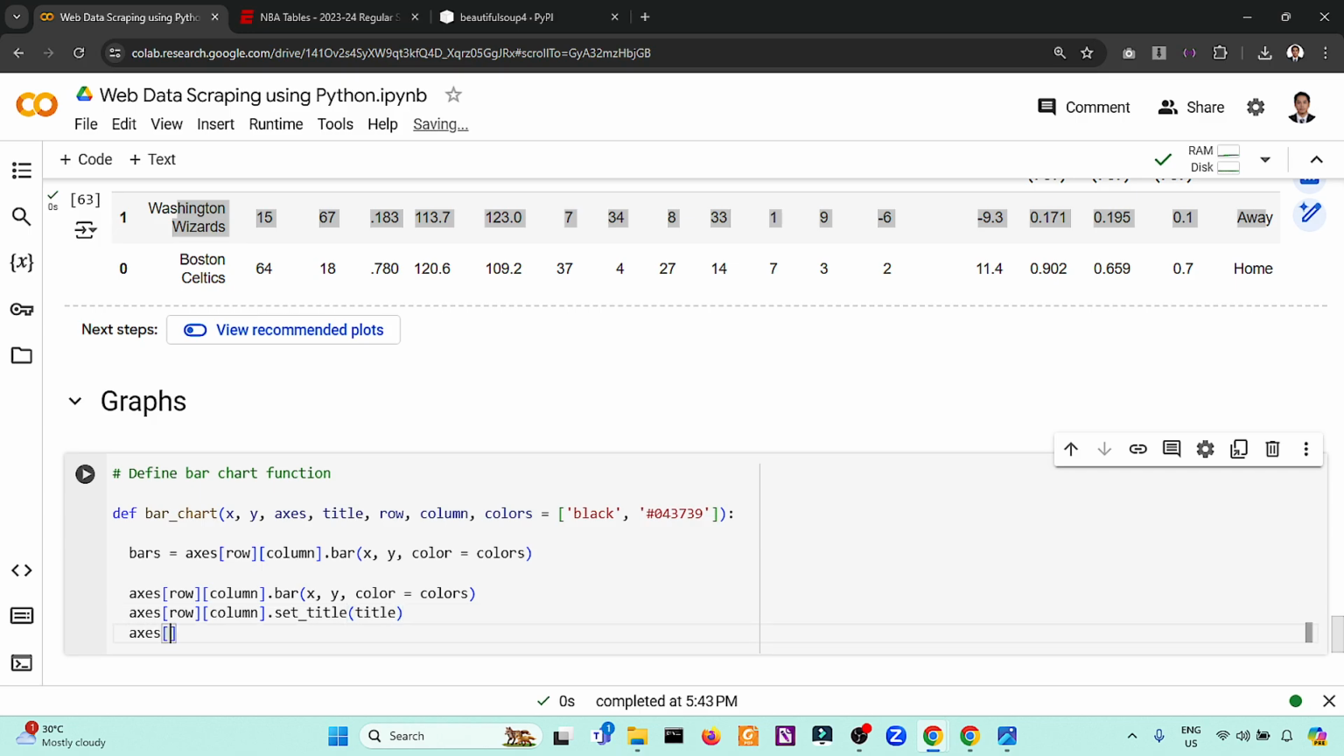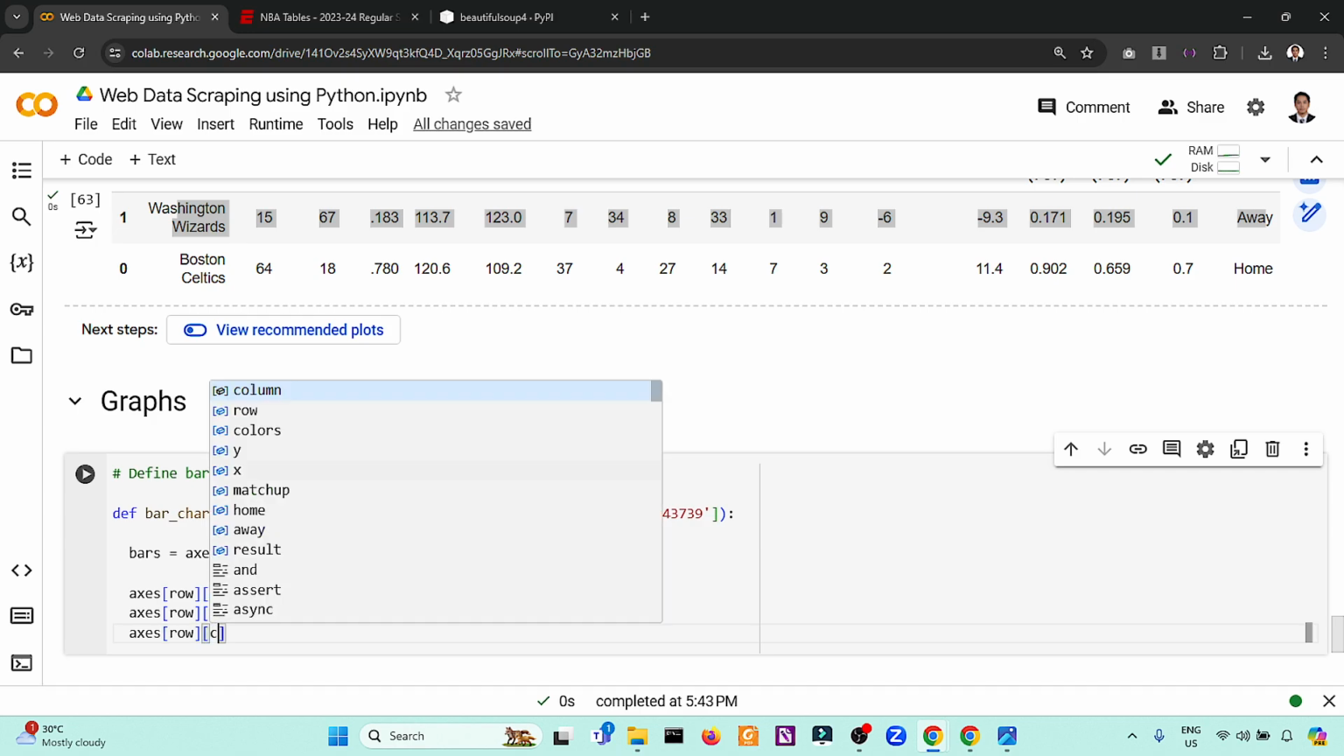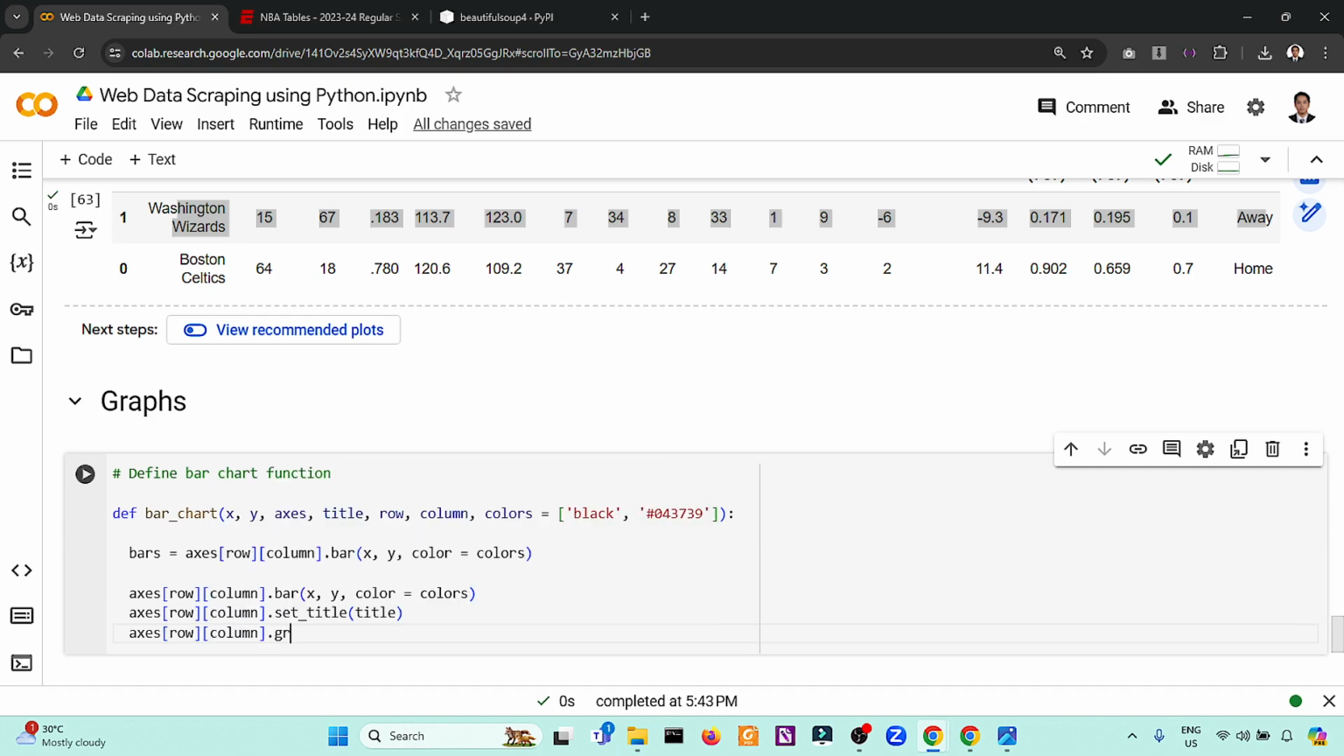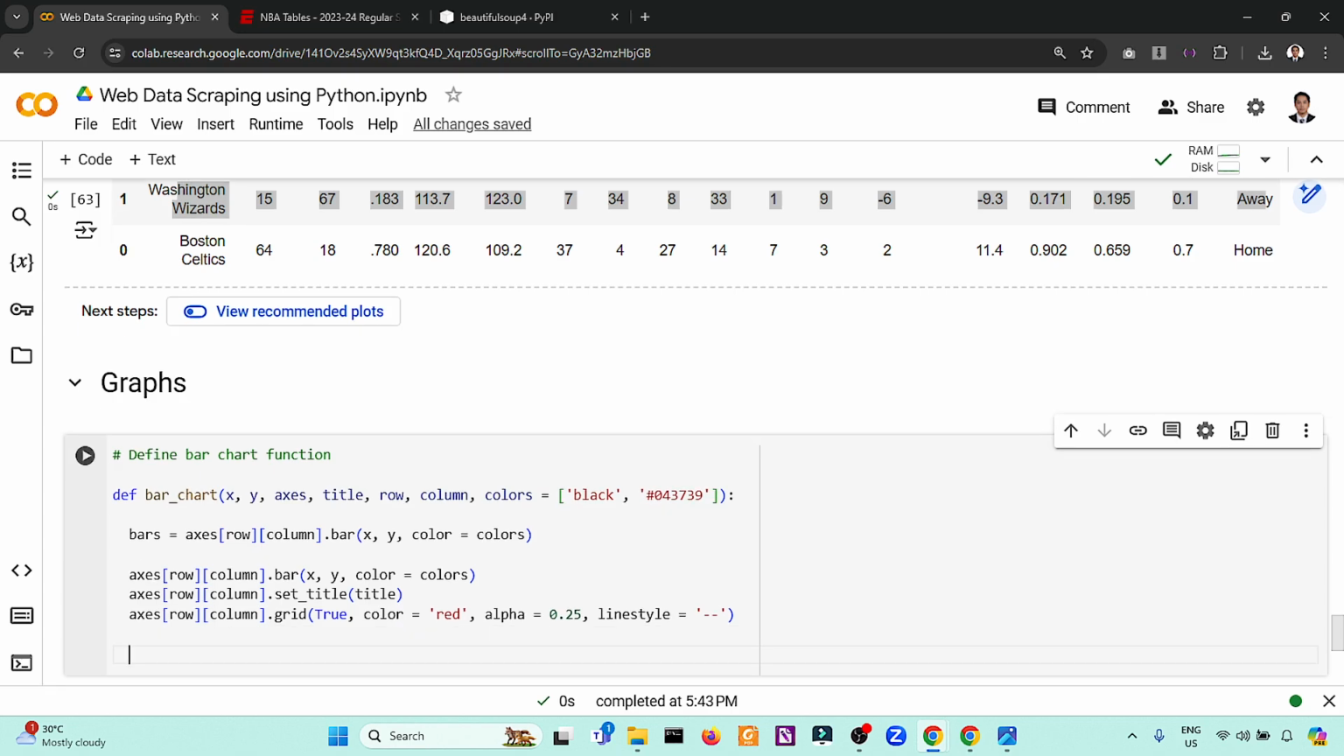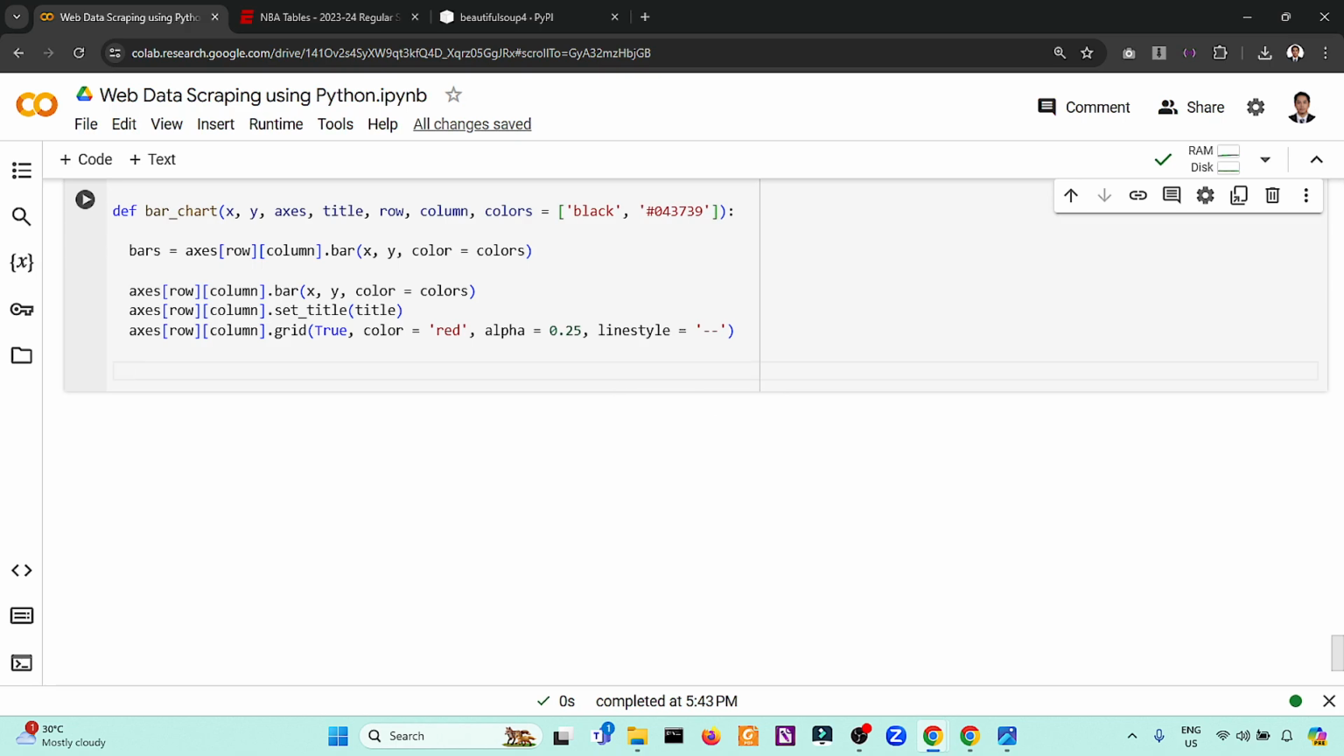Then axis, we have row, column, dot grid. So we want to provide a grid on the graph. So the grid will be color red with an alpha of 0.25, which is transparency, and a line style of dashed. If we want, we can also add specific data to a specific label, but I will do this when the graph is already finished.